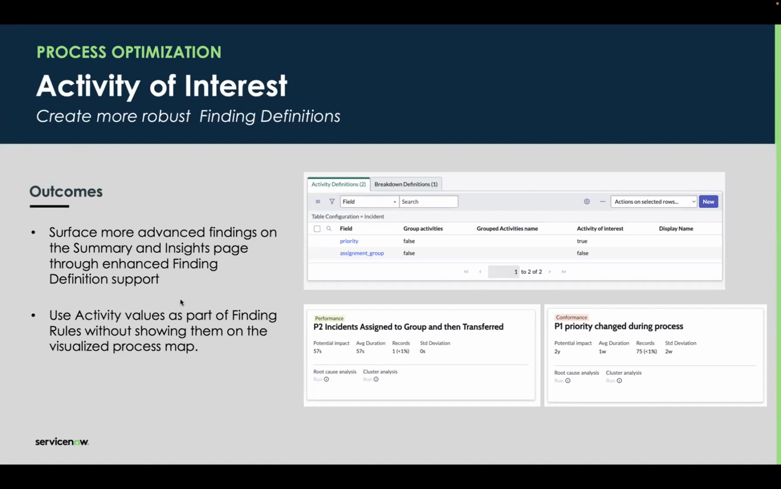That's what they're designed to do, is highlight very specific inefficiencies in your process. Things like multi-hop or ping pong issues or processes that are bypassing steps can be highlighted right up front on that summary and insights page for somebody who's doing some analysis of the project.